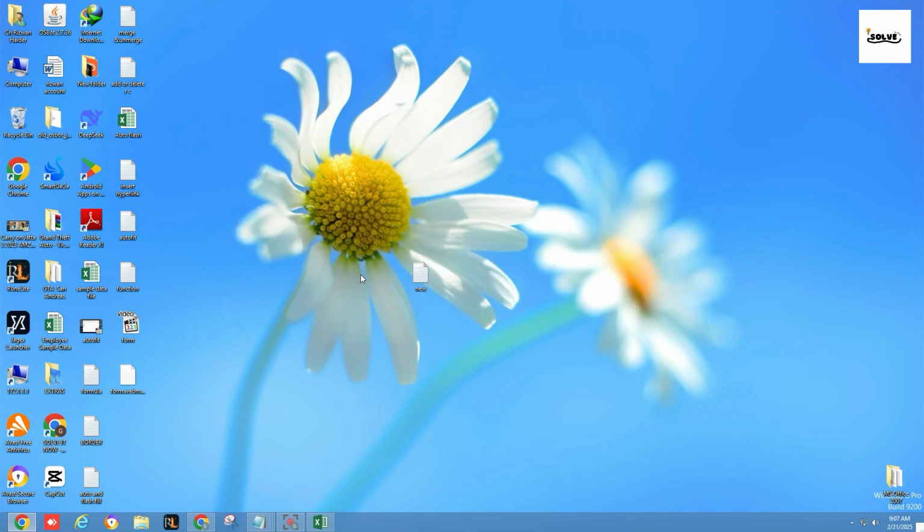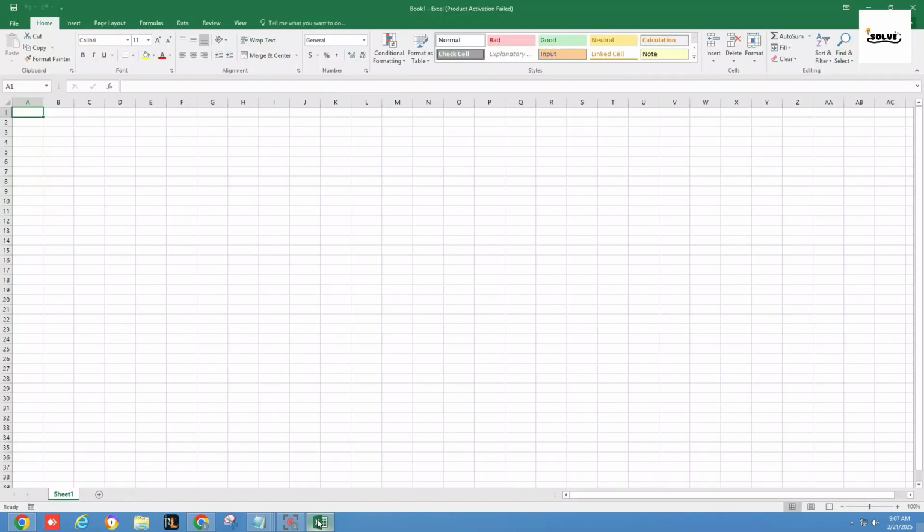So let's start. Open Microsoft Excel window. Here we add some values in different cells like this. And now here in this cell we want to add all these values by using formula.